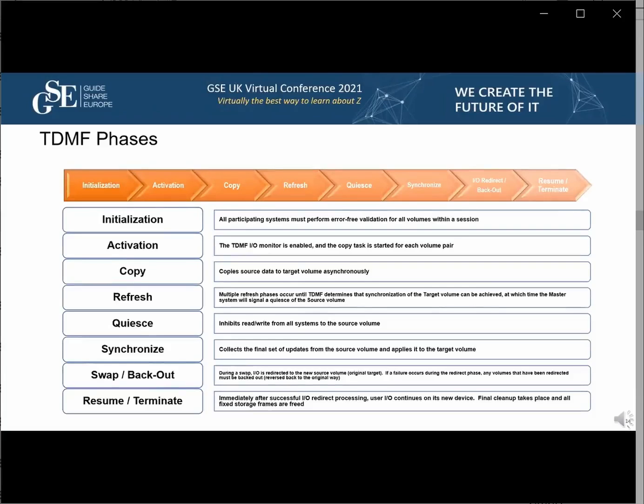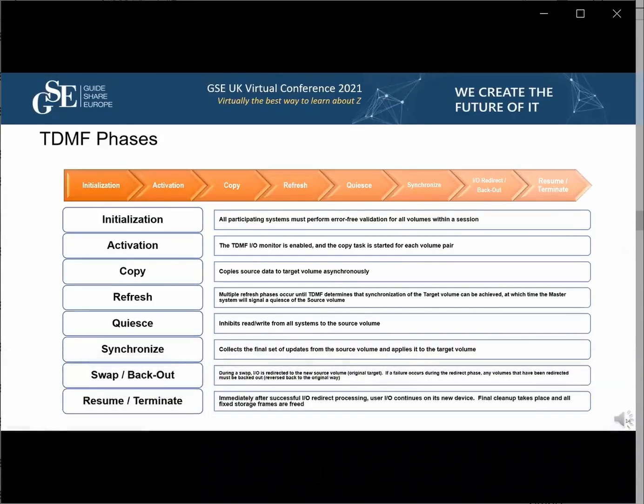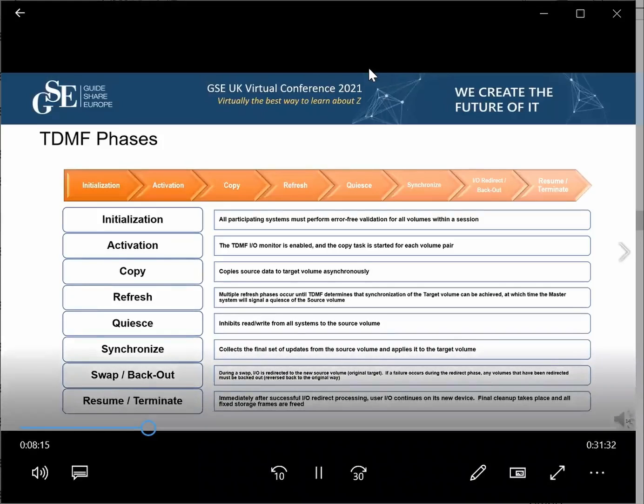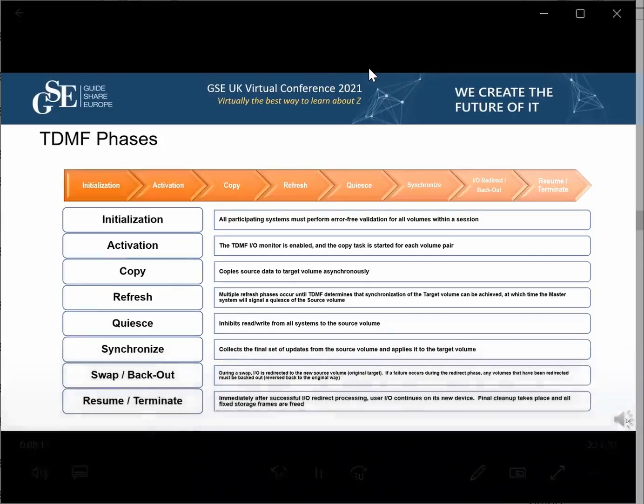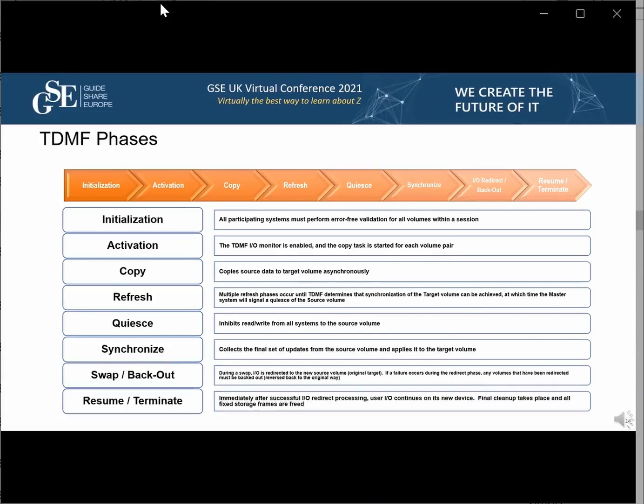TDMF phases. TDMF operates in 8 different phases, and I'll highlight each of the phases here. The first phase is initialization. During this phase, all participating systems must perform error-free validation for all volumes within the session. It checks to make sure all the agents are running, and it also checks that the volume pairings have been set up correctly. Once this phase is completed, it goes into activation. During this phase, the TDMF I/O monitor is enabled, and the copy task is started for each volume pair. The copy process copies source to target volumes asynchronously.